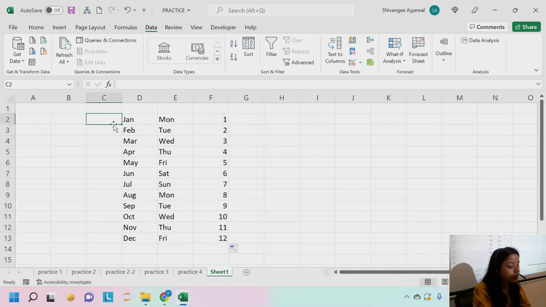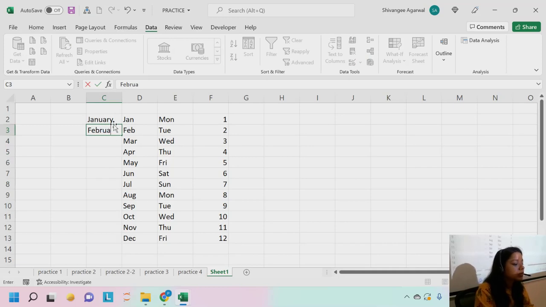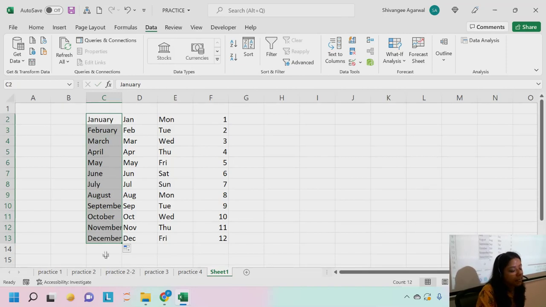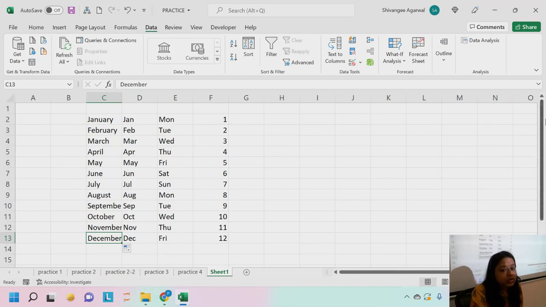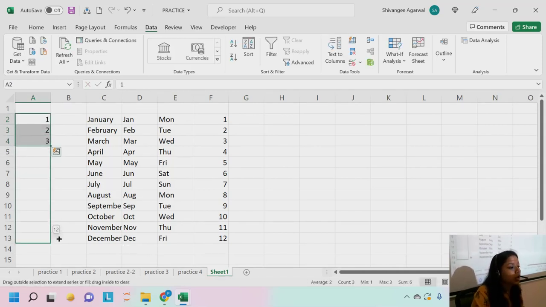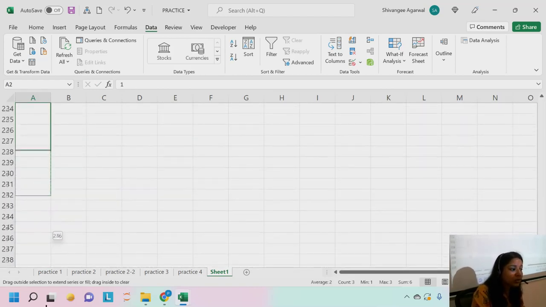If you want to give it in full, suppose January, February, see automatically, did you all see? This is known as custom lists, which are already inbuilt in your Excel. Similarly Monday, Tuesday, you can write it in full as well. Now another thing about autofill, for example, just look over here, I want to create a column with 10,000 numbers, 1, 2, 3, and I will drag this down till 10,000. So will you just keep dragging this down for 10,000?